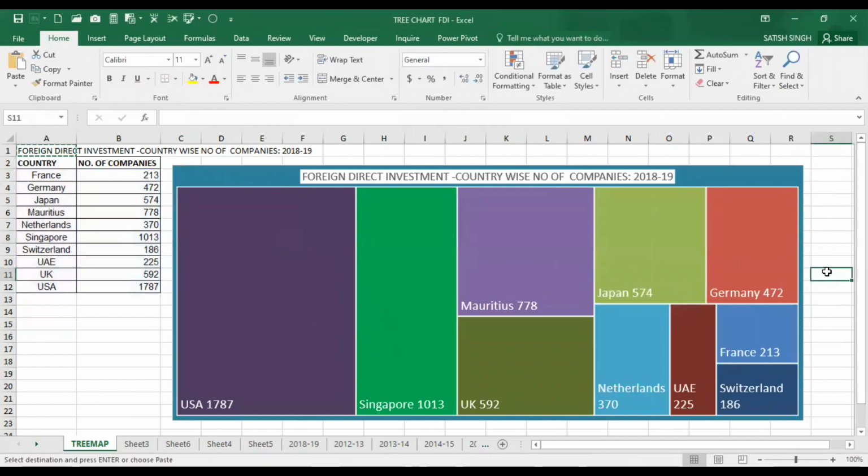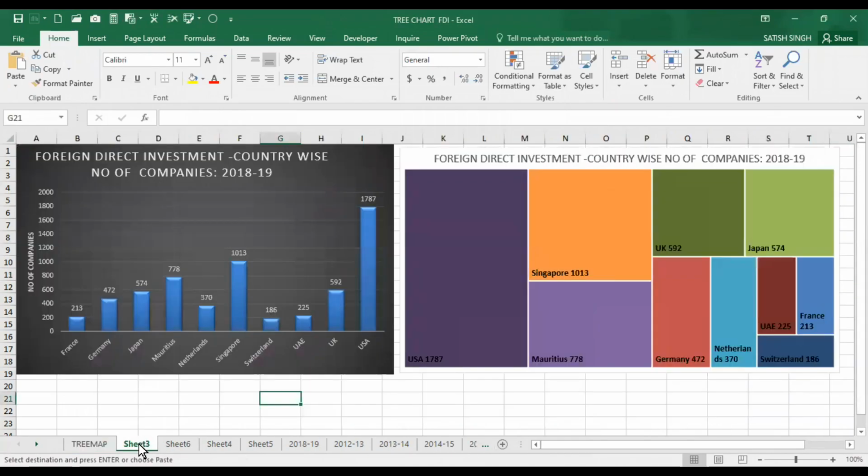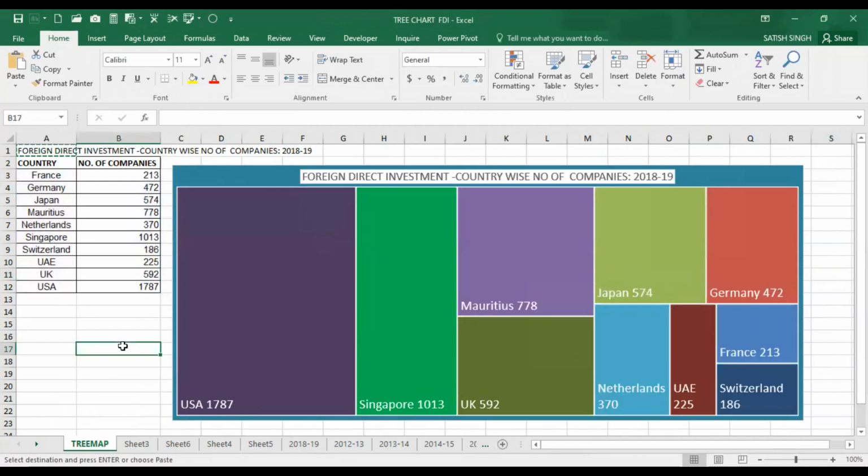So these are the two different methods to show the same data. One is the conventional bar chart, and second, what we have made is the tree map. It's up to you which way you want to show your data.